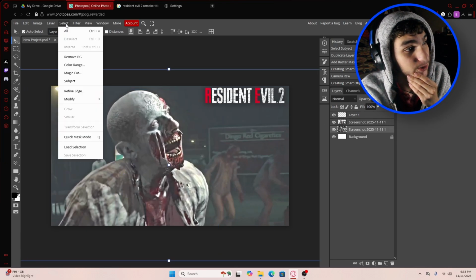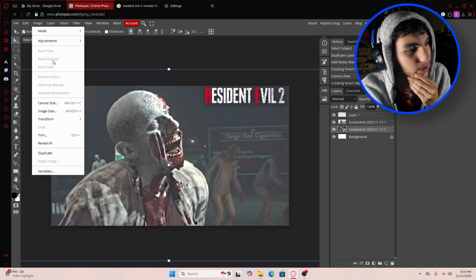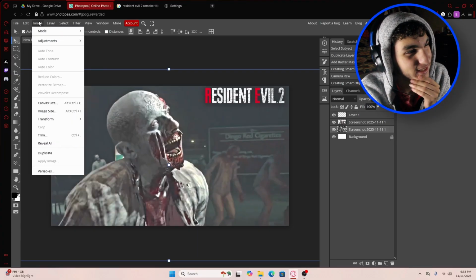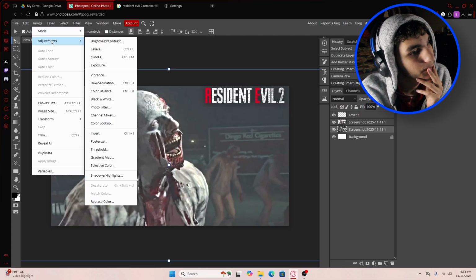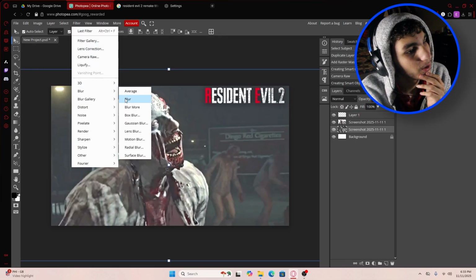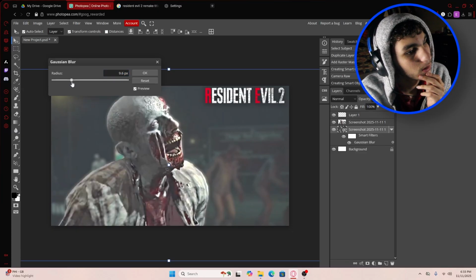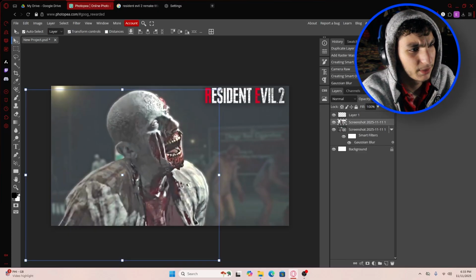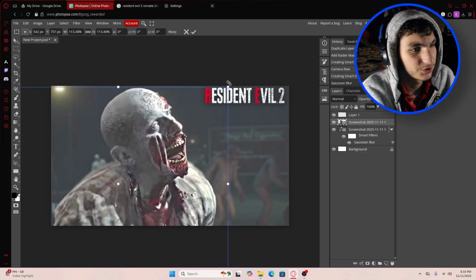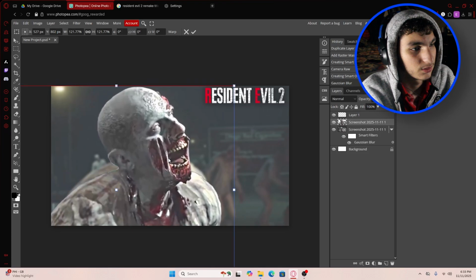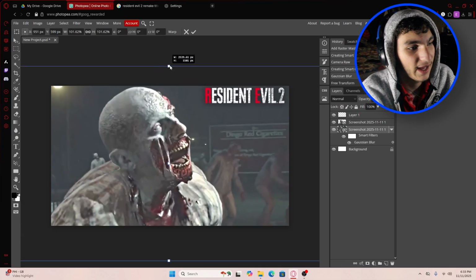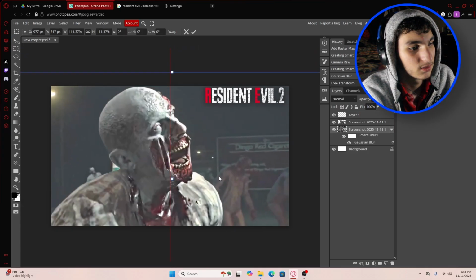You go to Select, no, Image. No, my brain too small, I forgot. Filter, Blur, Gaussian Blur, boom. And then I think you should make him a little bigger since the background has now changed. And make sure this one kind of matches up, or at least hides the zombie. Just like that.